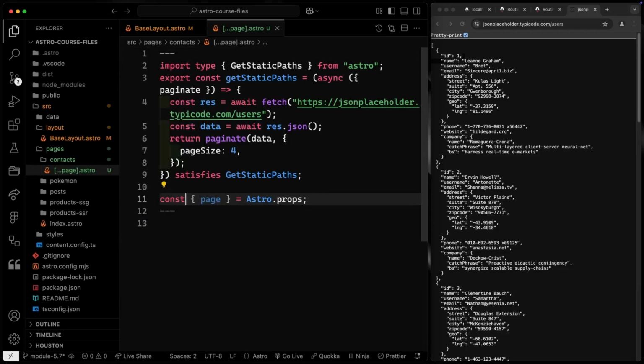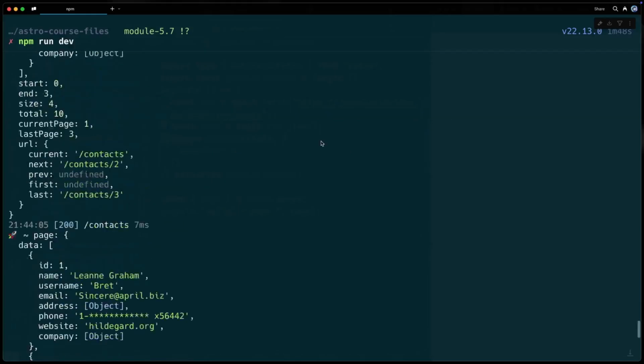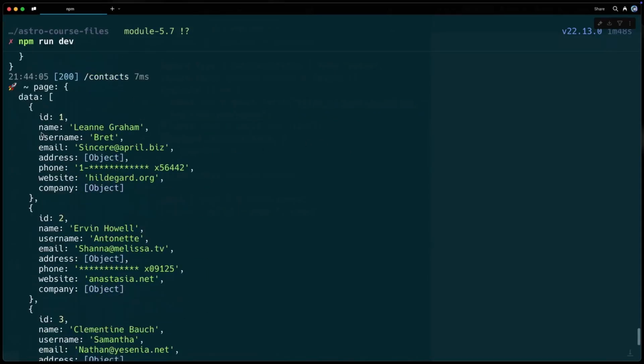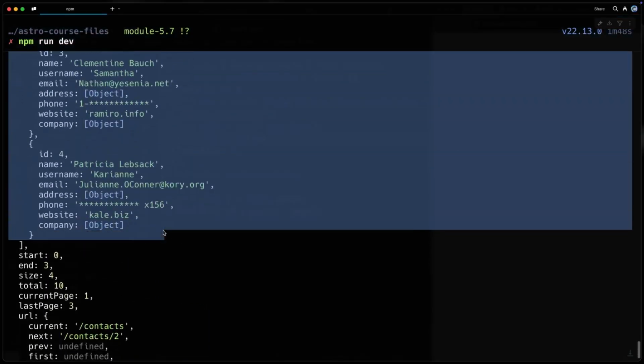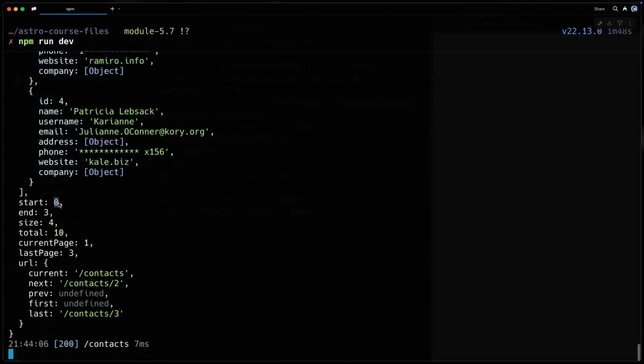We'll say this is from Astro.props. Okay, so if we did that correctly, I should be able to console log this. We'll jump back over this way. We now should get something at contacts. It's a blank screen, but if I come over here, here are all of our contacts. So notice it gives us this structure where we've got the data. And since we said we only wanted 4, it only gives us the first 4. And then we get these other items. Start, which is the start number of pages.